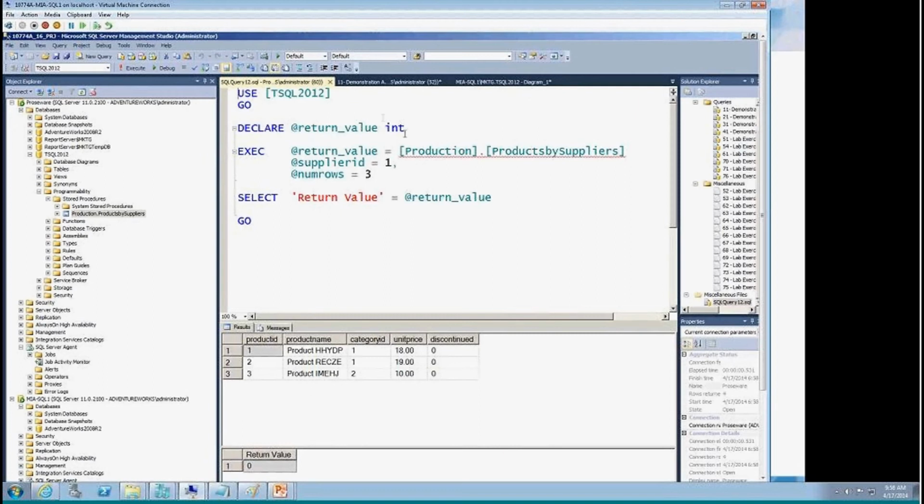Now watch this. If I try to run the stored procedure without passing the parameter, see how I get an error message? Procedure or function products by supplier expects a parameter which was not supplied. Okay. So I get that.